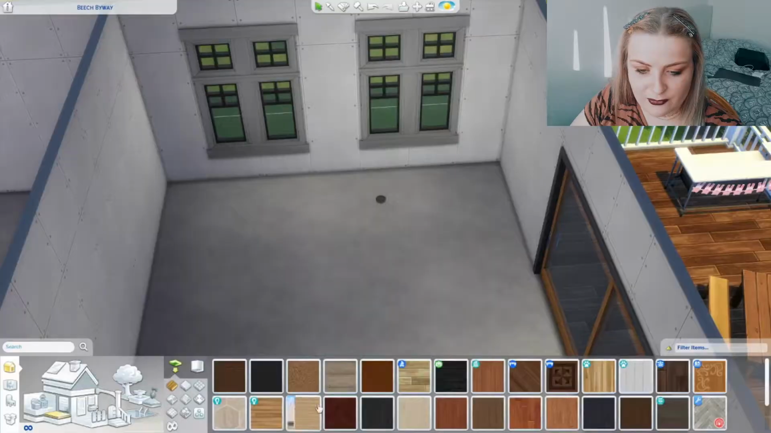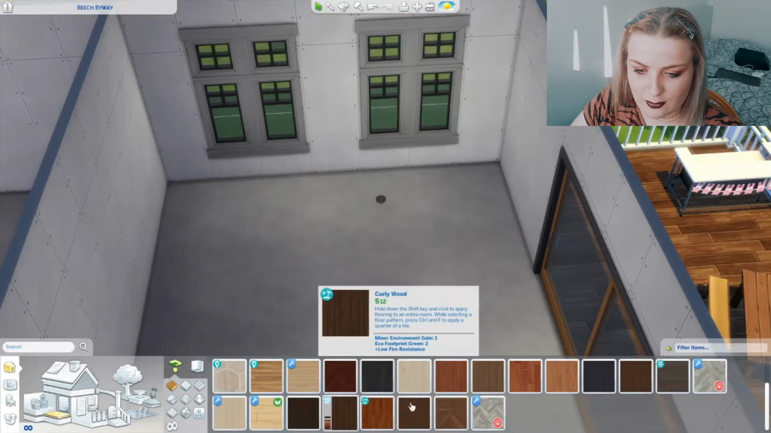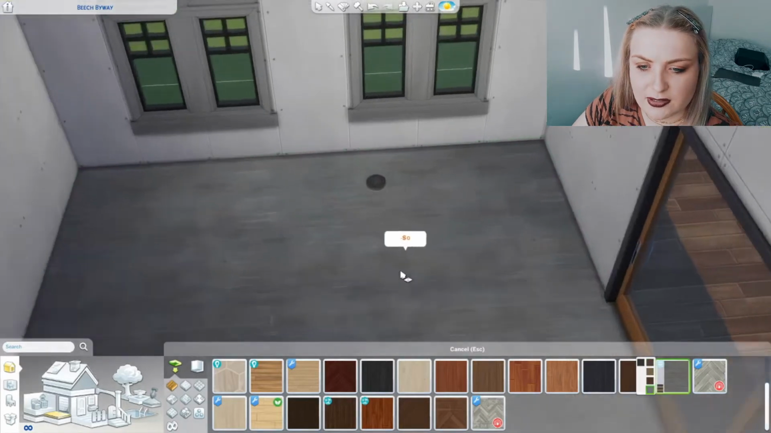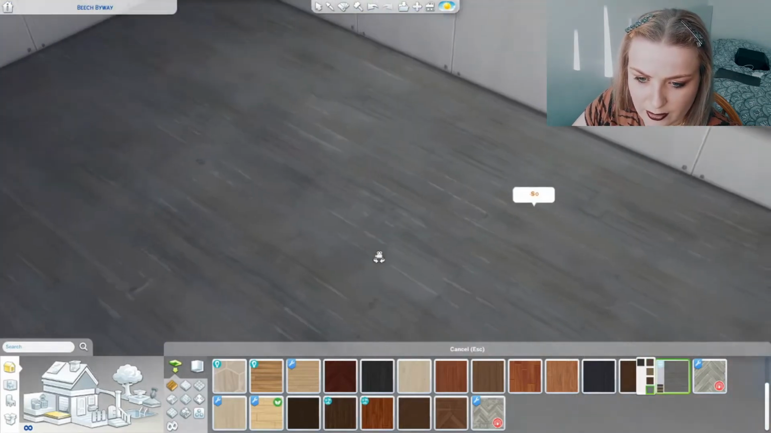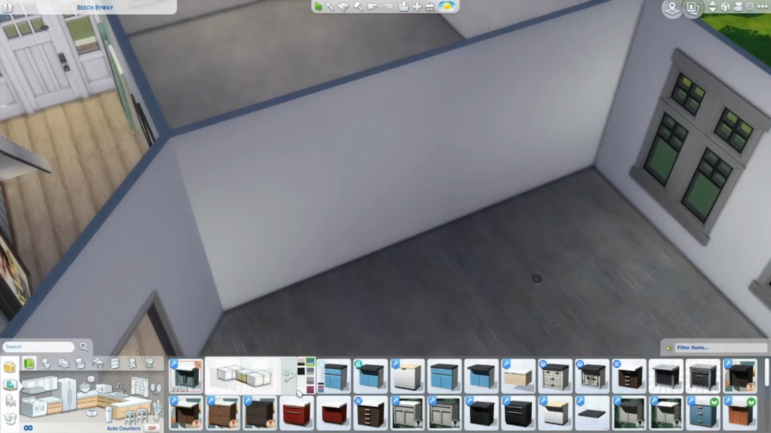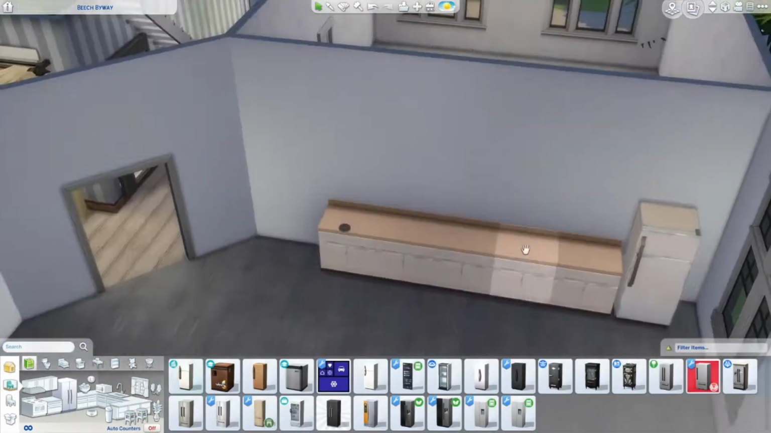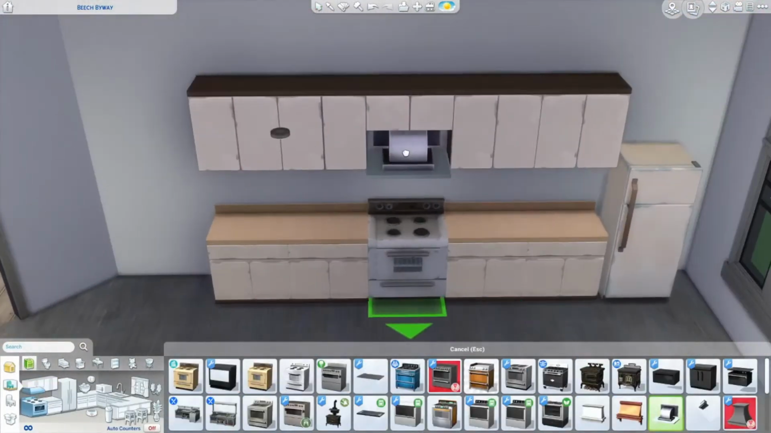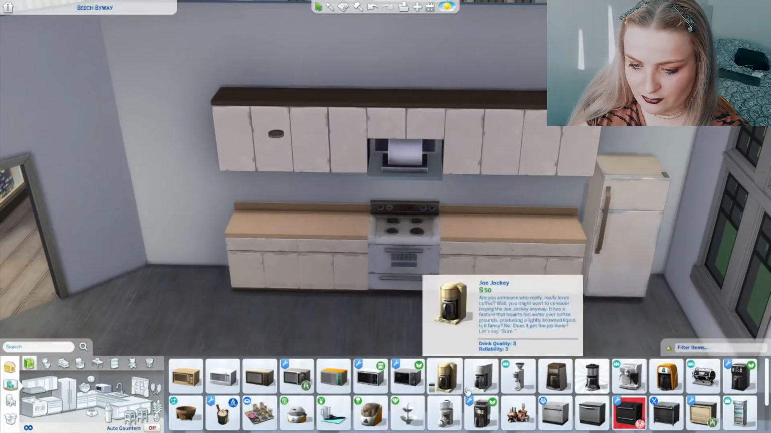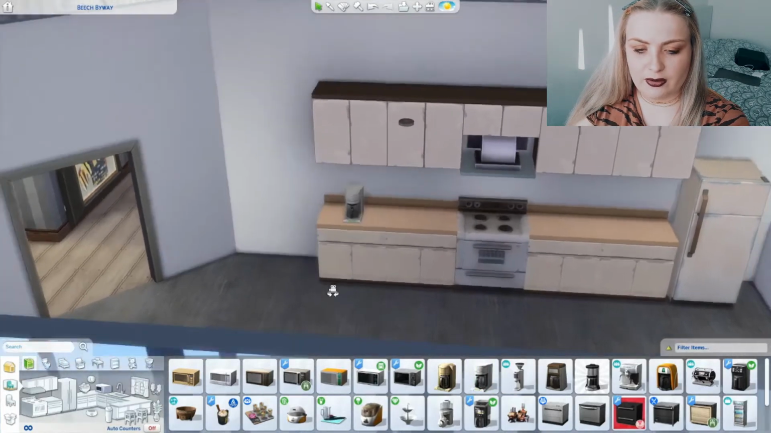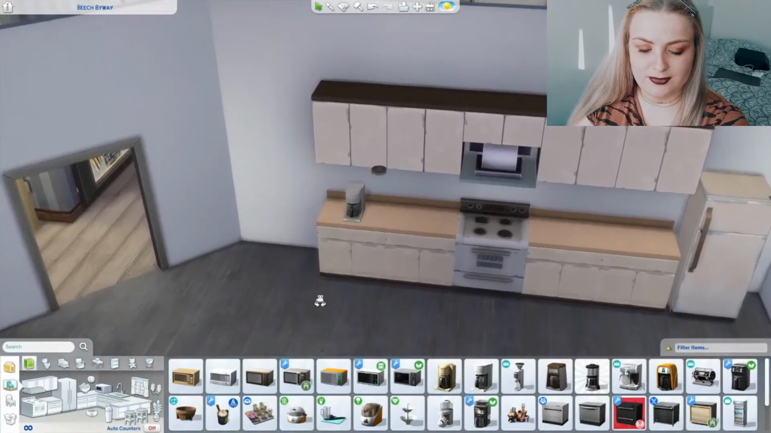Let's do it! I think the floor I'm going to use is the one that came with Get Famous, because it kind of has scratches and stuff on it, so it's kind of like damaged flooring. You'll see there it's kind of worn out. Maybe we can give them a coffee machine, because you need to be caffeinated if you want to have good thoughts.